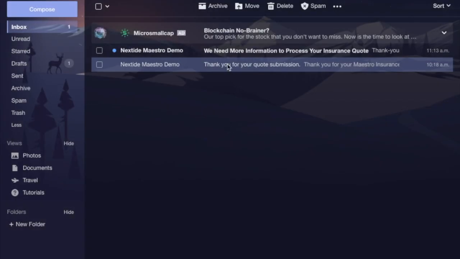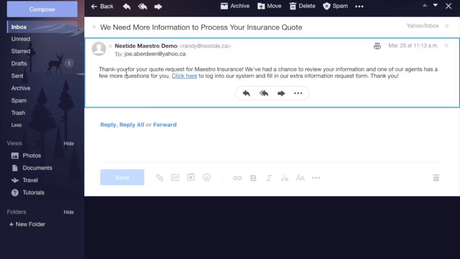Looking at Joe's email, we see that we've got a new email asking us we need more information. Thank you for your request for Maestro Insurance. We've had a chance to review your information. One of our agents has a few more questions. Click here to log into the system and fill in your extra information. You'll remember that we actually created an account for Joe, so he'll use his login credentials to now log in and provide additional information. We now track that information on this user ID.